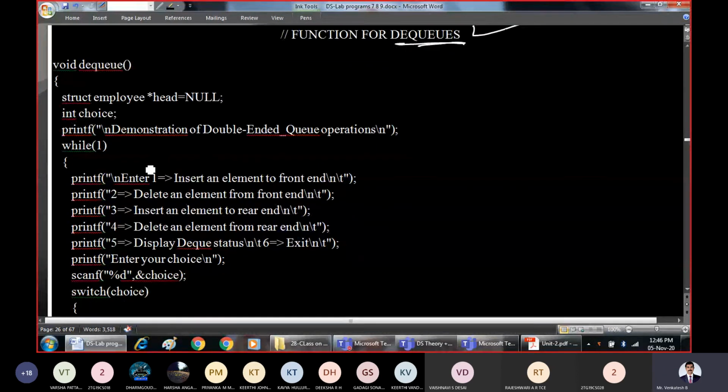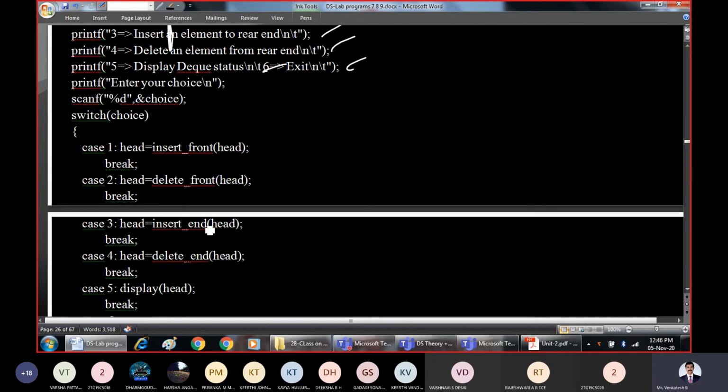In that function itself, we are giving choice for the user. If you want to demonstrate a double-ended queue, give choice 1 for insert front, choice 2 for delete from the front end, choice 3 for insert from the rear end, choice 4 for delete from the rear end, then display and exit. We are using the same previous 4 functions. For all the choices, we are calling the same previous functions, whatever we have studied just now. A display function for displaying elements of the double-ended queue.